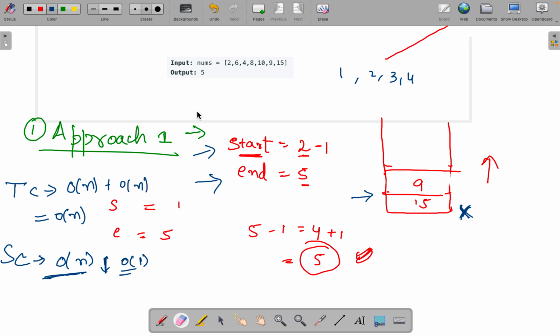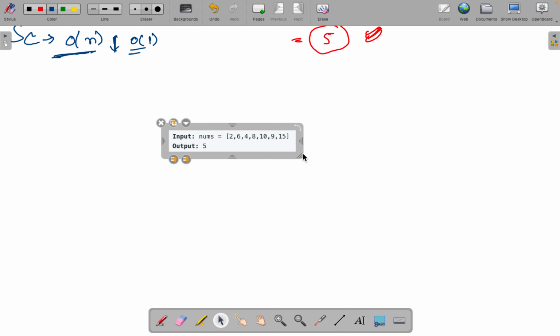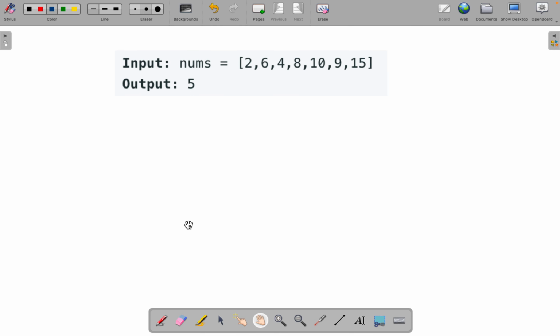Let's take the example. Let me write it down. And let's see, whenever we are using the stack, how we can solve it without the stack. The approach, the intuition, everything is the same, we just eliminate the stack and use some variables to solve this problem.